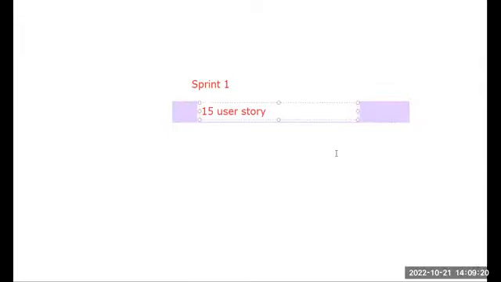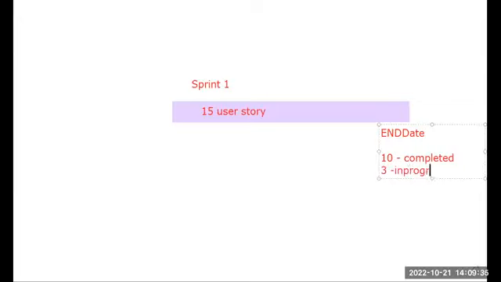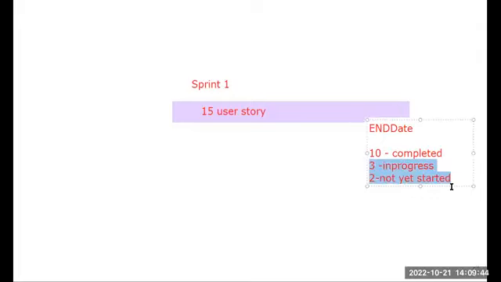Now on the end date of the sprint, we will get to know that out of 15, 10 are completed, 3 are in progress, and 2 are not yet started. So we know that 10 are completed and this 5 are still not completed. This 5 is still pending, which means we have not completed this 3 plus 2, 5 functionality.